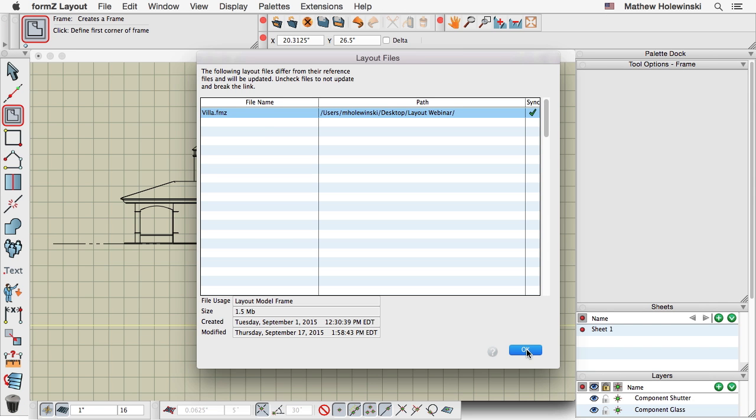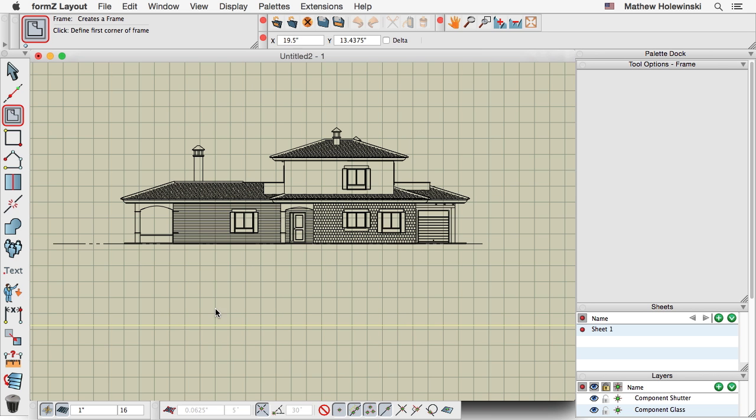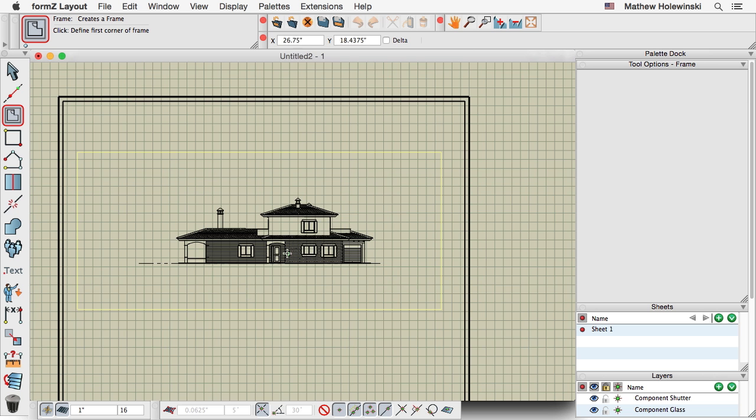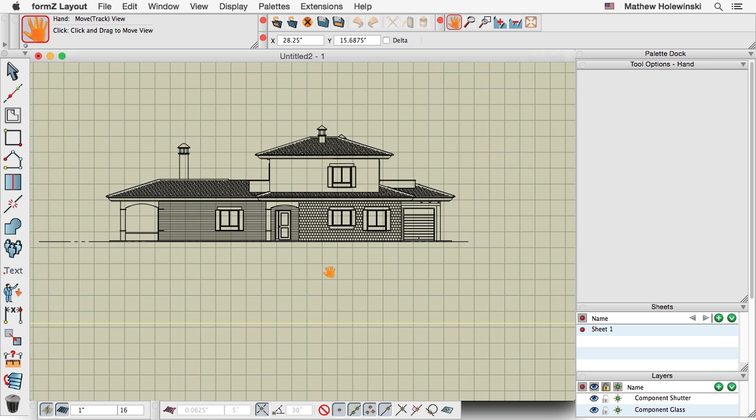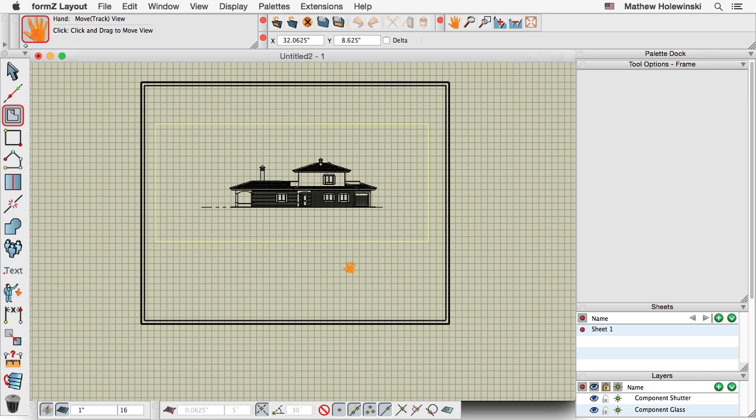It says the formZ file has changed. And now the hatching information that's in there will be embedded inside of the 2D layout document. We have a hatch pattern on the objects and the faces. Let's take a look at that cross-section hatch that we had.